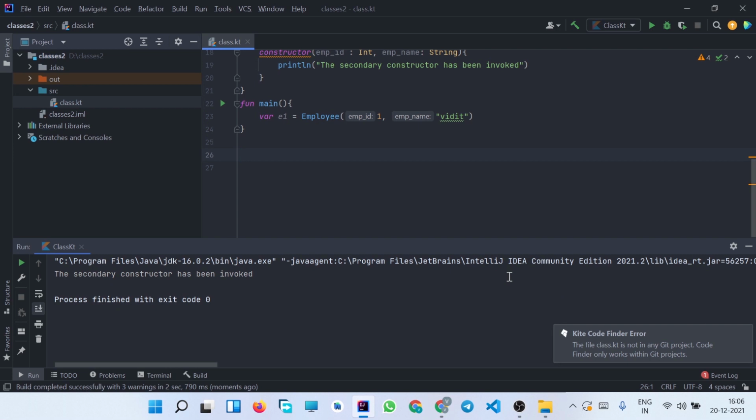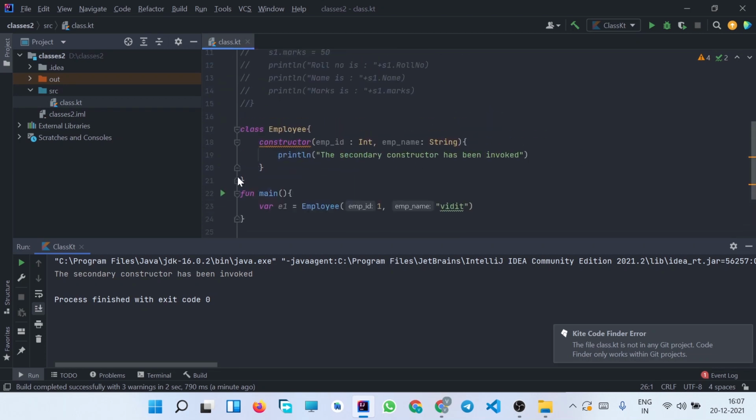So now let us talk about the access modifiers in Kotlin. In Kotlin, access modifiers are basically used to restrict the accessibility of the attributes that are declared inside the class to a certain level. So there are four different types of access modifiers in Kotlin. First one is public, second is private, third is internal, and the fourth one is protected. So let us first talk about the public access modifier.